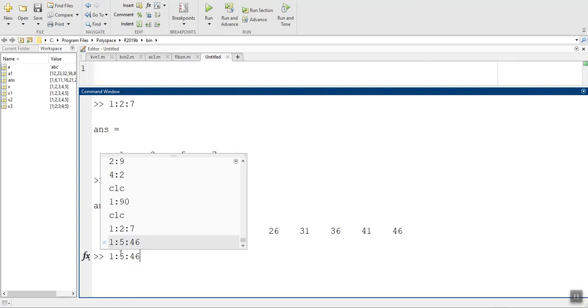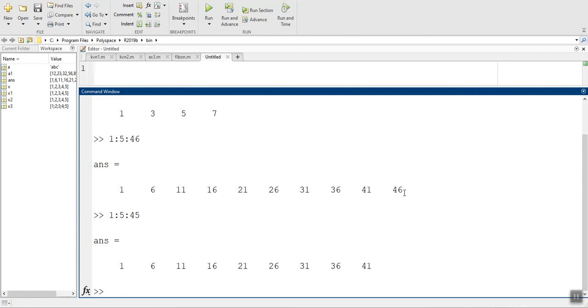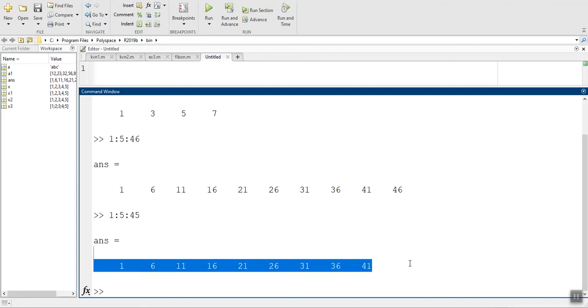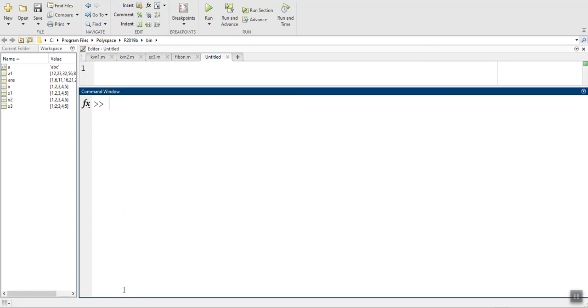Suppose you write the same with up to 45 only, then what happens? You will get only 41, because the ending number is 45 and the next number, 46, is beyond it. So you will get up to 41 only. Okay. Now clearly I will explain one more point.